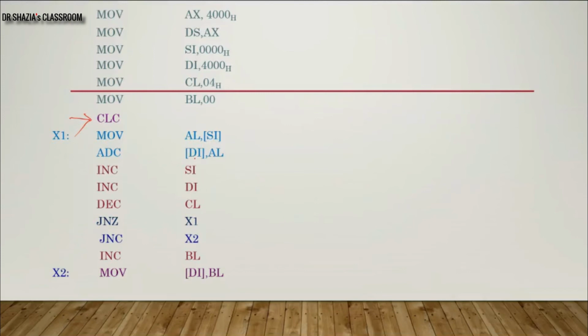So as we have done add with carry, any carry generated previously will be taken care of. So the first byte of data addition is complete. Now I have to go for the second byte of data to be added. So for that I will first increase SI, increase DI, and as we have completed one byte of data addition, I will reduce my counter, decrease CL by 1. So I am left with 3 more bytes of data to be added.